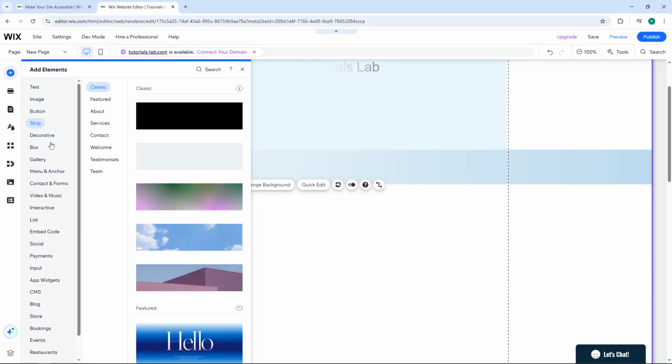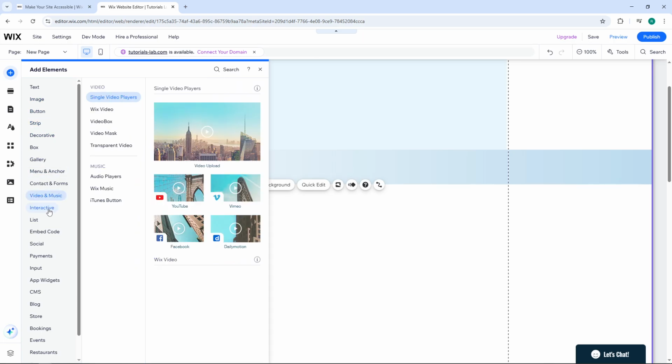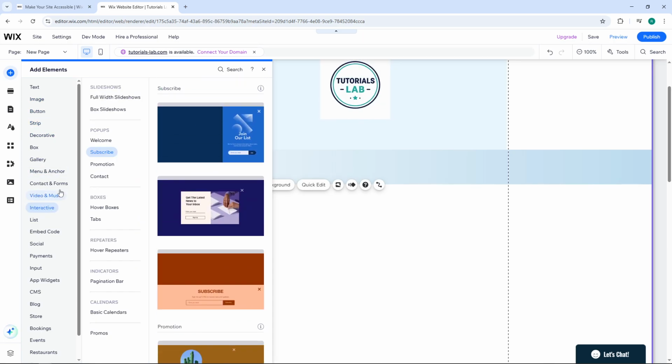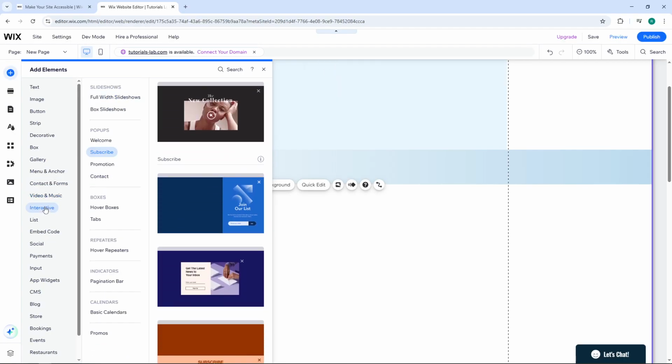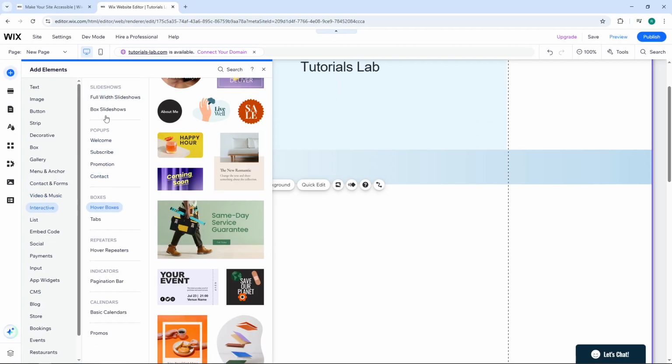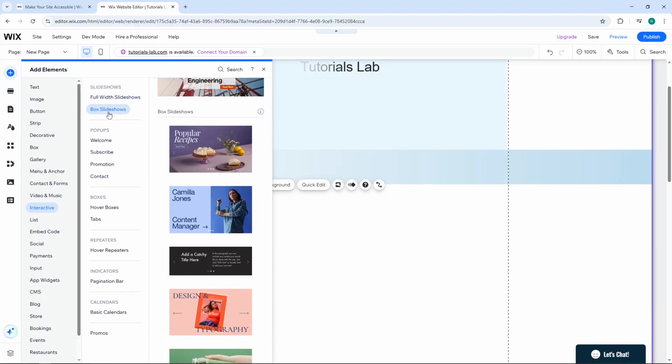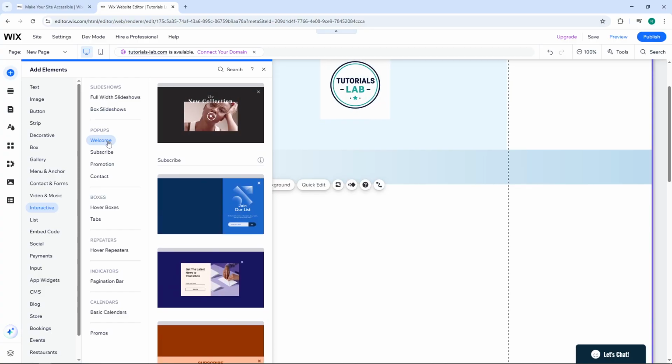From this extensive list, look for the Interactive option and click on it. The Interactive section contains dynamic features that engage visitors and make your site more lively and responsive. Now, from the interactive elements, you'll see a section labeled Pop-ups. This is exactly where all the Lightboxes are located.